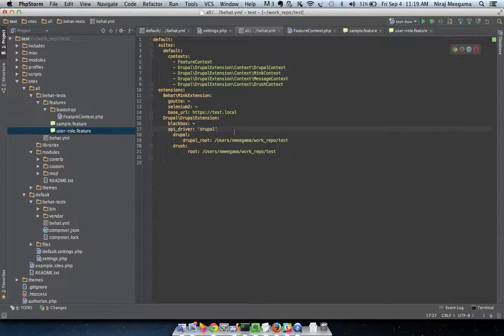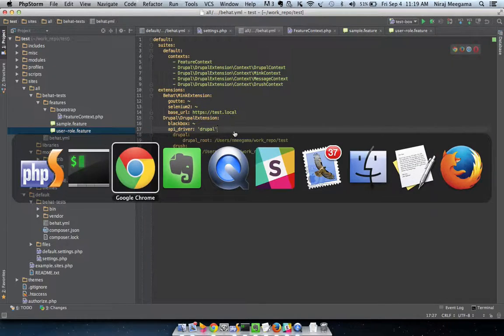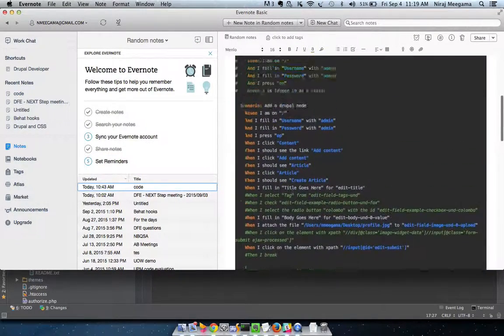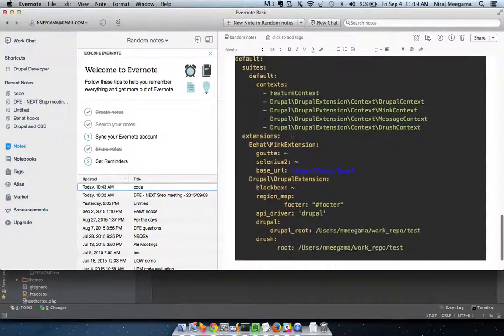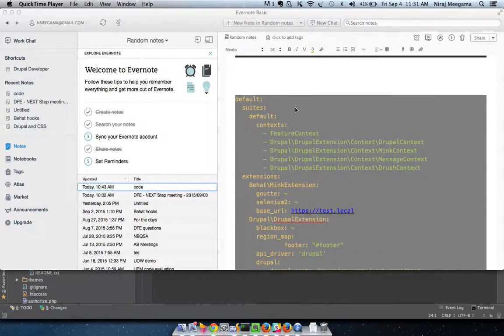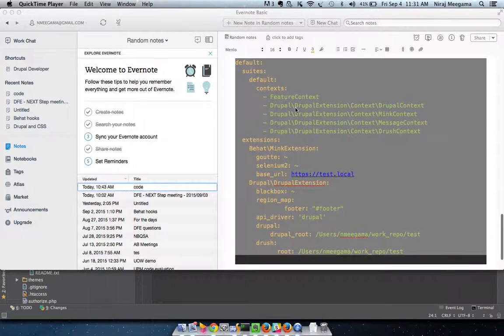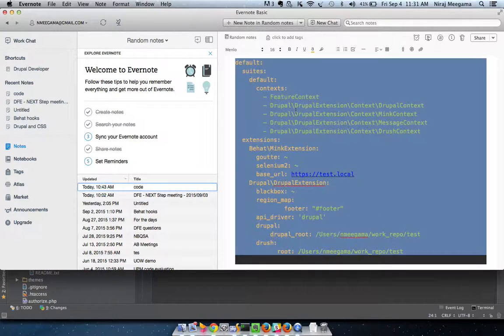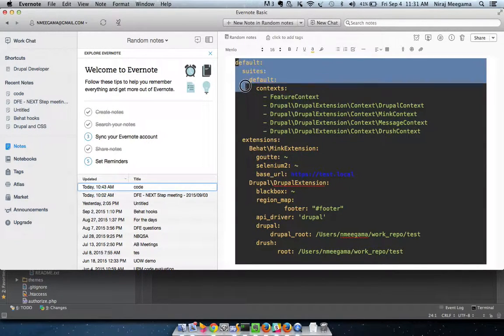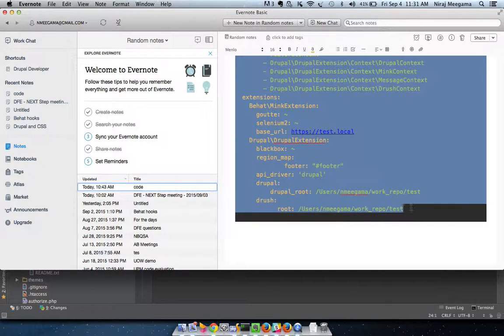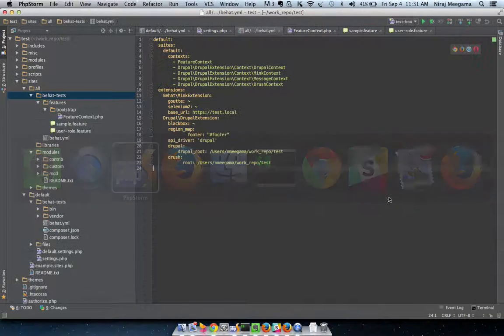Let's see, what did I do wrong? So what I would do is, actually I'll copy the entire code over here, sorry, and just paste it there. I think it should be good.